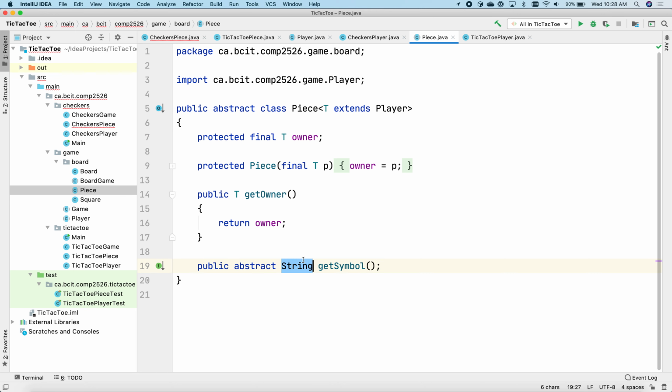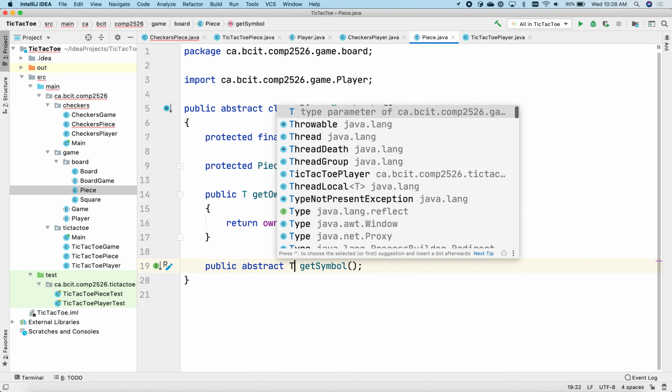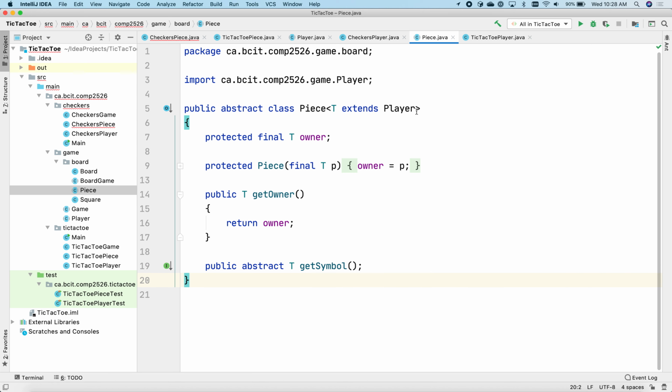So this thing also needs to be generic, but it's not going to be T, because that would be saying it returns a player, which we don't want. We want this to either be a string or a color, or whatever else they choose to pass in. So this is going to be S for symbol, is what I'm using it for. Right? So now when we deal with a piece, we're going to have to say it belongs to this kind of player and it uses this kind of symbol.